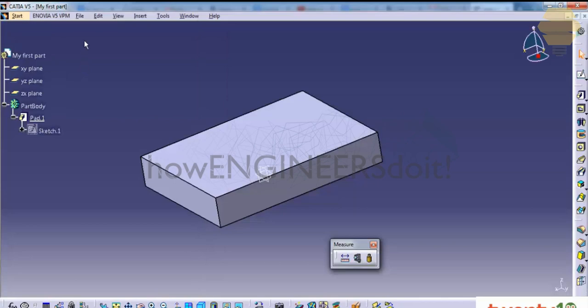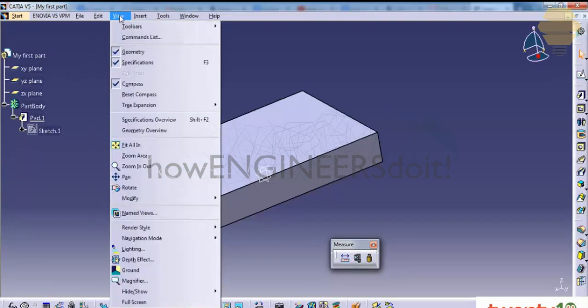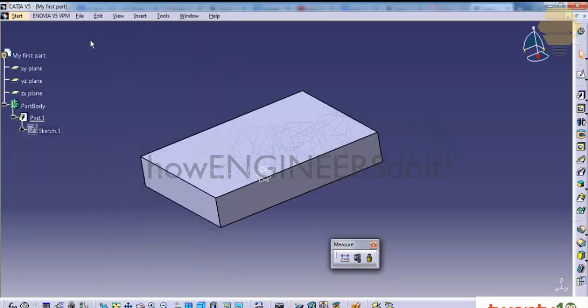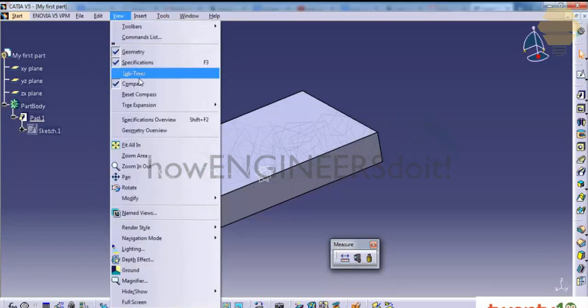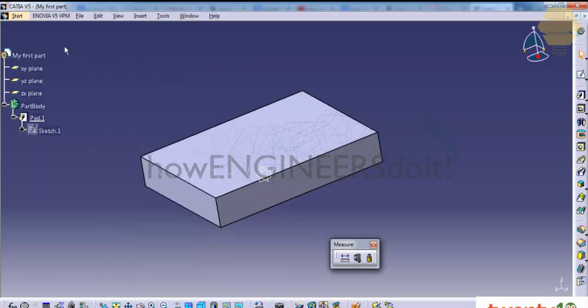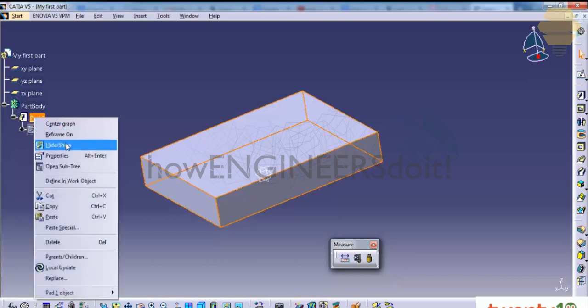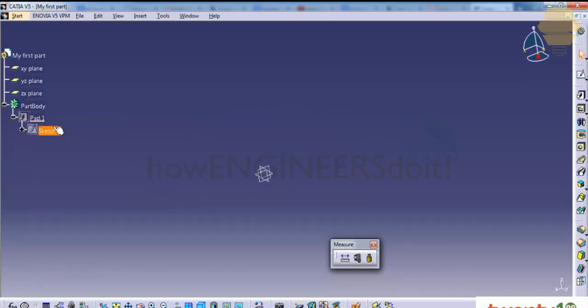You could hide or unhide the specification tree by going to View and clicking on Specification. In my case, I cannot press the F3 key because it is assigned to something else. So in your system, if it's not assigned to something else, you could press the F3 key to hide or unhide the specification tree. You could also hide an object by clicking and right clicking and pressing the Hide button.